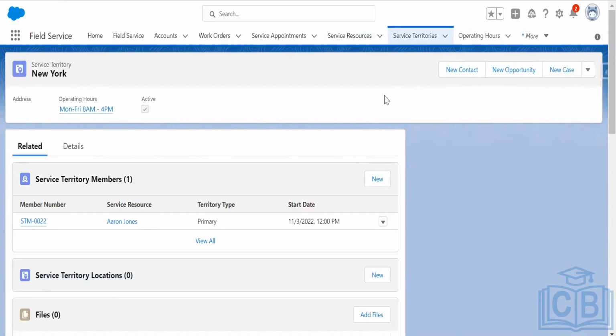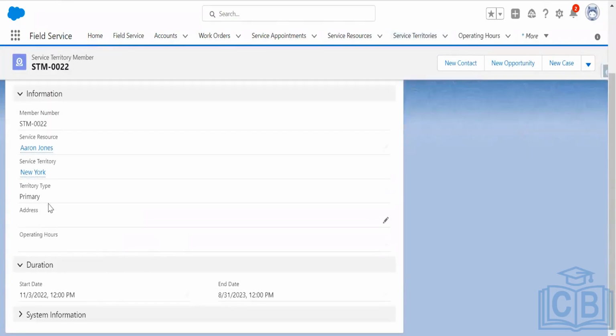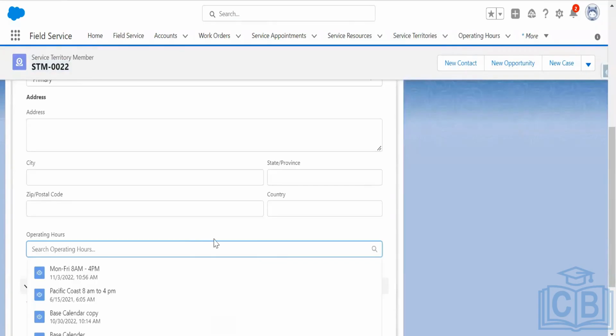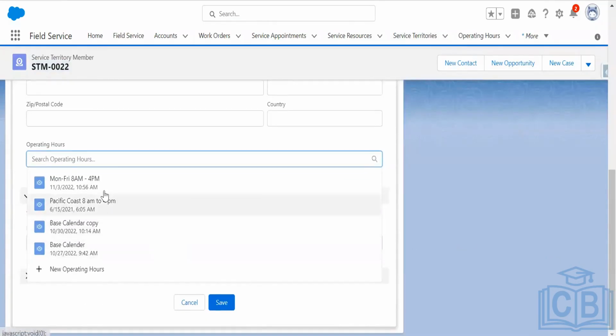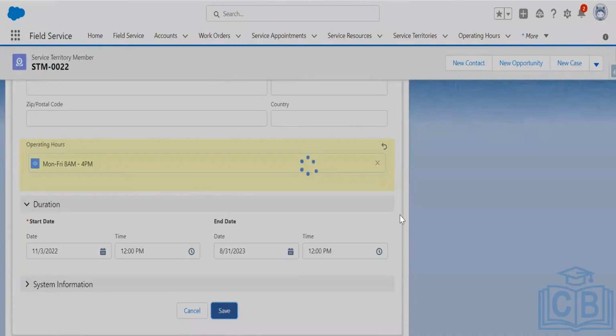Now we will create a flow from here. Just let me check one thing. Did I make the service territory member primary? I'm checking. Once you create the service territory member, you have to add the operating hours here also, which you have created, like this one. This operating hours has to be tagged in the service territory member also. Just saving it.